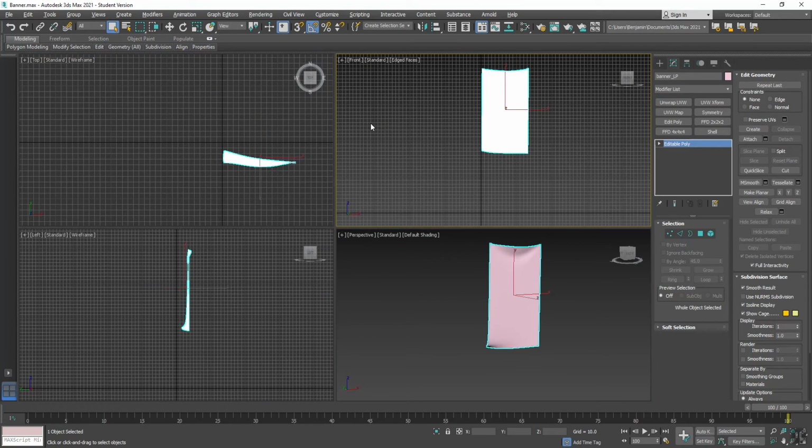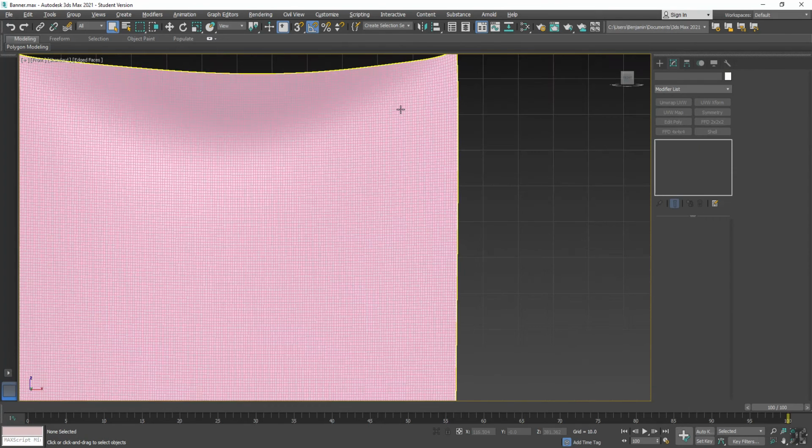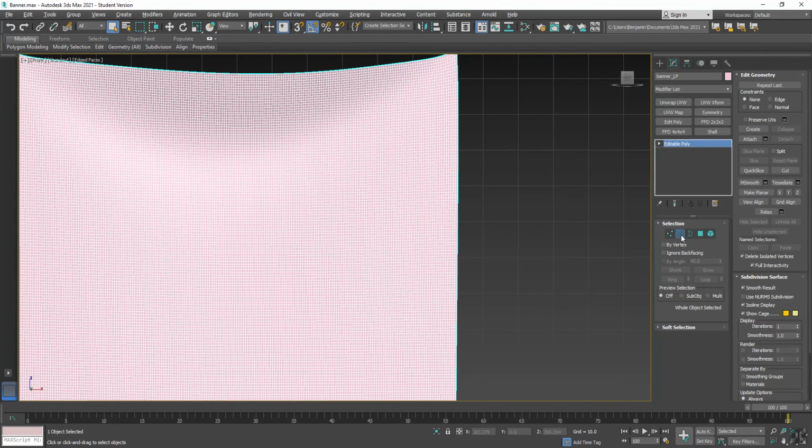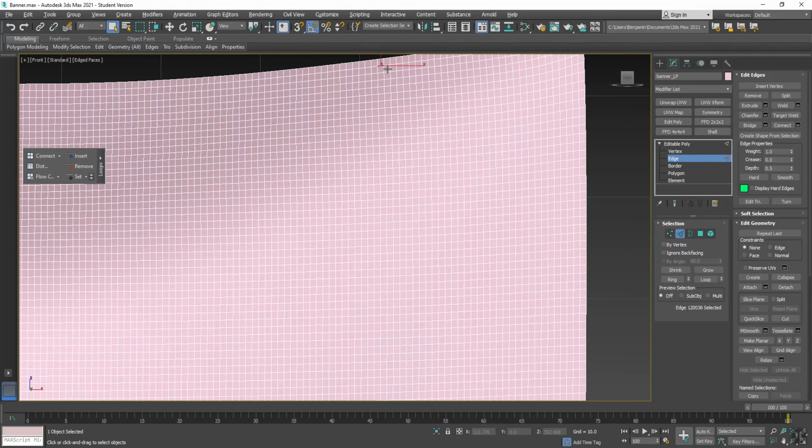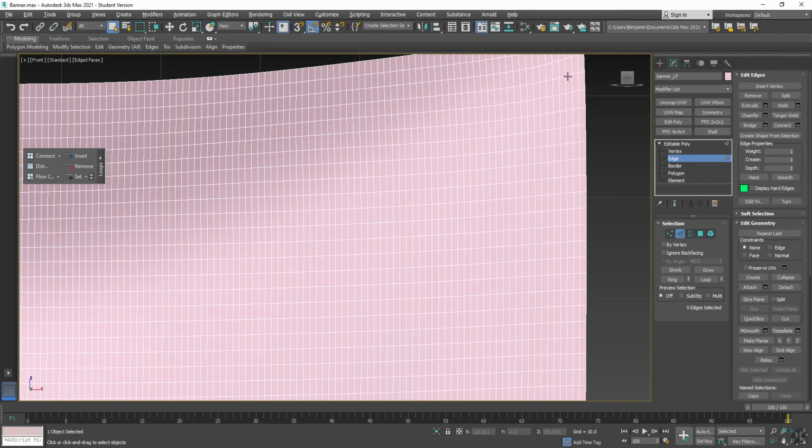So let's go back to our front view here. There's a lot of polygons here. What we're going to do is optimize this down so it's less. So here I am in edge mode. I'm going to come up to modify selection, and I'm going to select one of these edges, not the very top one, but the one just underneath it. I'm going to modify selection and select dot ring. And I'm going to hit remove loop. That's going to get rid of every other edge.